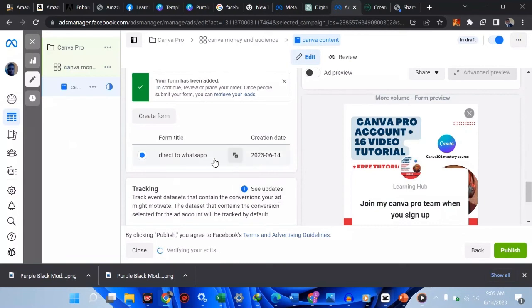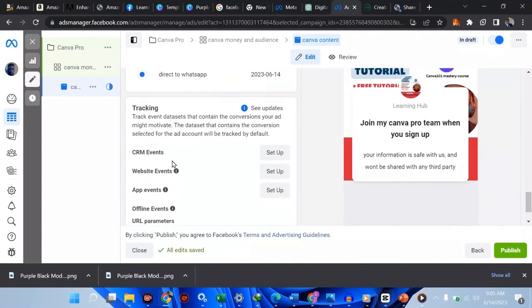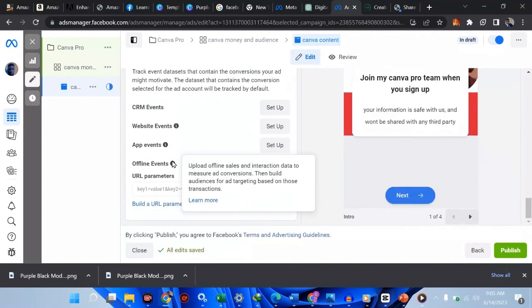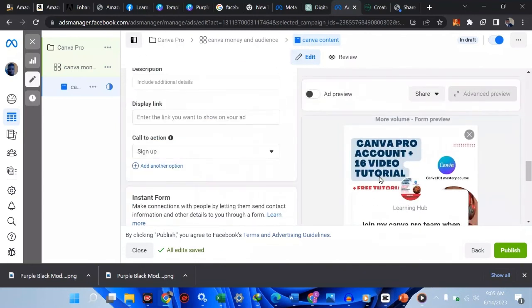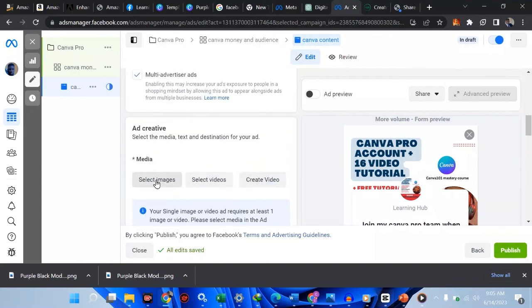Direct messages to WhatsApp, that is the title of your form. Then you're not adding any tracking because you're not doing it on a website. You're just going to leave this, and the next thing we want to do is go straight to next. We're not turning on the next, so we're not publishing now because we have to ensure. So now I'm going to select my images.